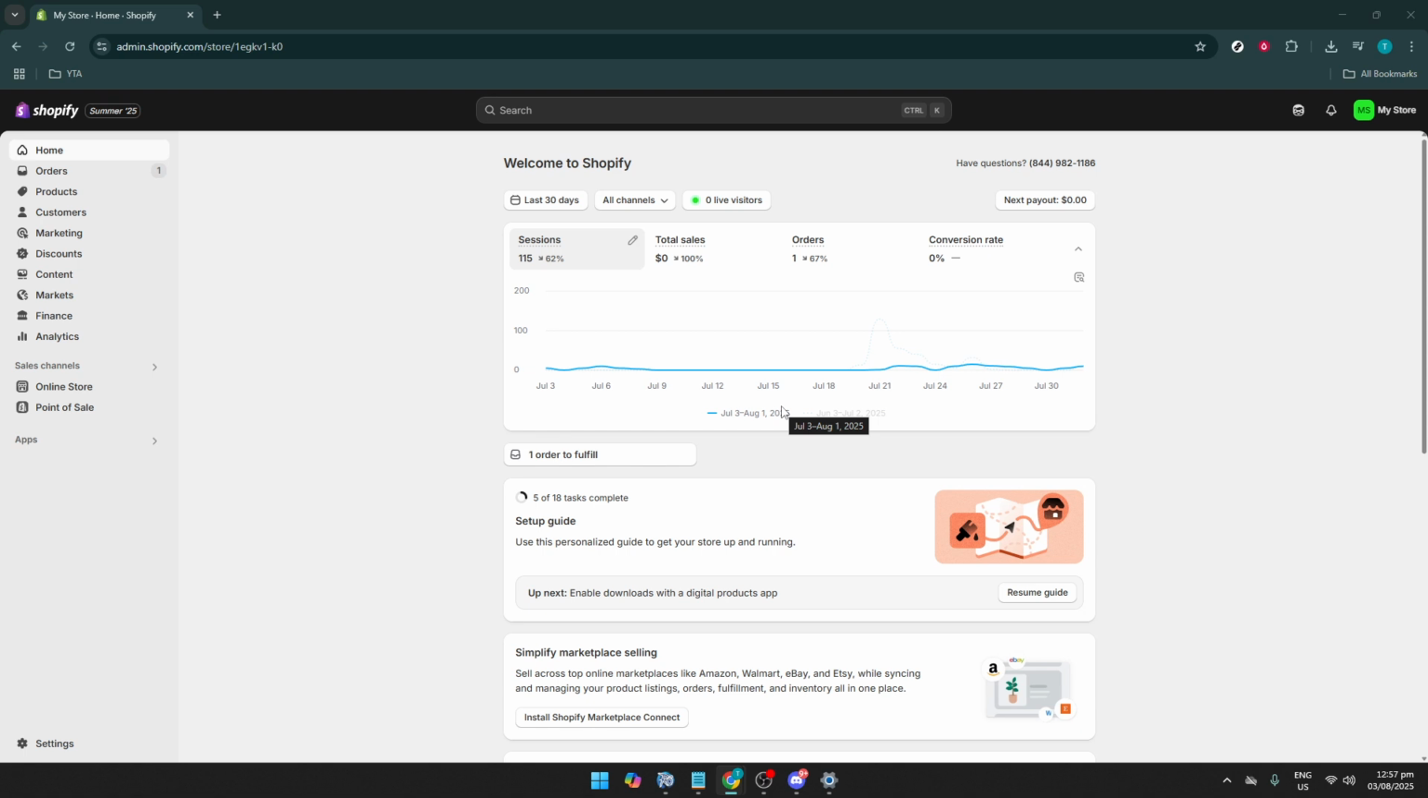smooth process. First, you'll want to start by heading over to the Shopify homepage and logging into your account. Once you're logged in and on the main dashboard, you'll see the familiar layout of the Shopify admin panel that gives you control over every aspect of your store. This is where most of your management will happen.